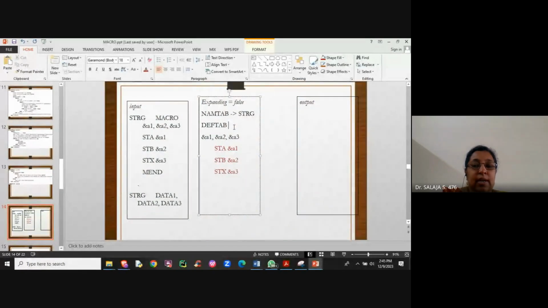At this particular time, when we are expanding, the level will be 1 because you have a macro. And then when it comes to MEND, the level becomes 0. If I have a nested macro, it goes to 2, 3, and so on, and then it gets reduced accordingly. So this is the level variable that you use.